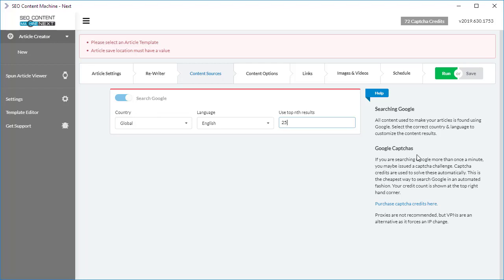Just to mention here that SEO Content Machine Next ships with its own Google Captcha Breaking service, which allows you to search Google and download content non-stop. We used to support proxies, but this isn't recommended, as Google are very good at blocking them very quickly. If you must change your IP, I would suggest you use a VPN service instead.